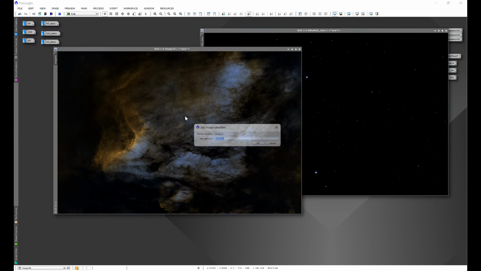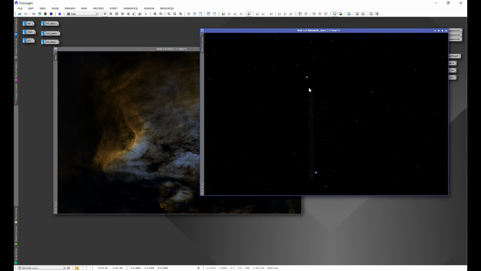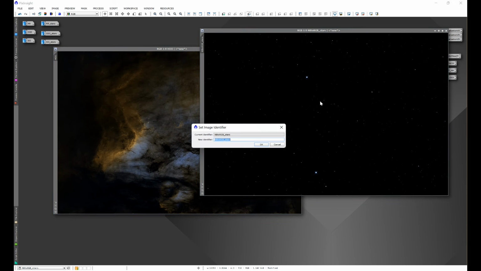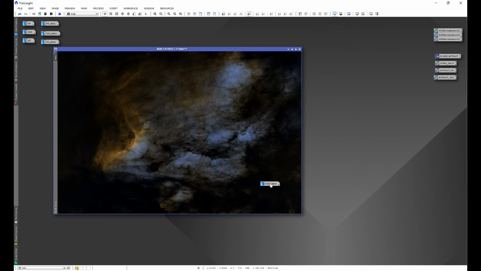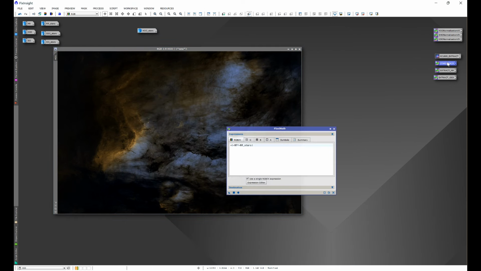We'll name our primary image HOO. Name our stars image HOO_stars. We'll bring out our stars back pixel math, triangle, drag and drop.